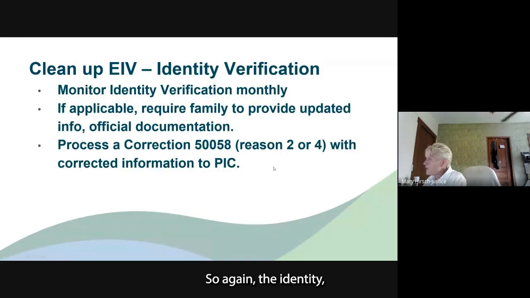So again, the identity verification report is a report that HUD says you're supposed to be looking at monthly. And you may require the family to bring in different documentation if names or family members are coming up as discrepant. The fix is you have to process a correction 5058. And a 5058 being marked as a correction is the only way it's going to get corrected.